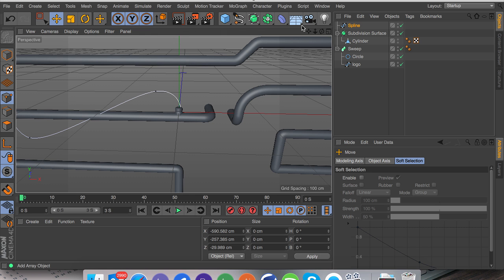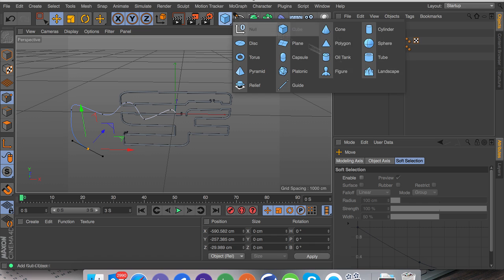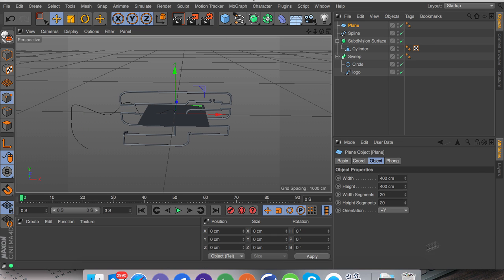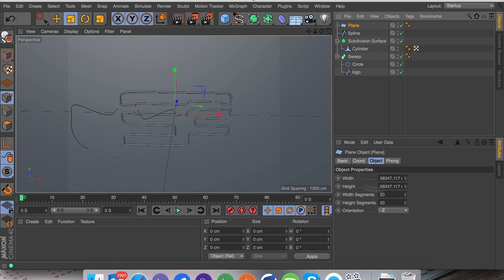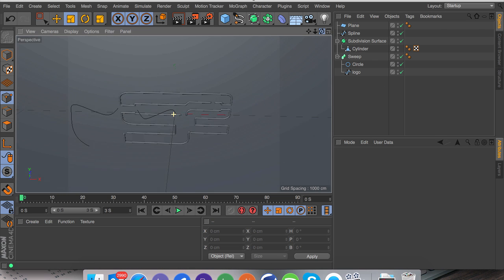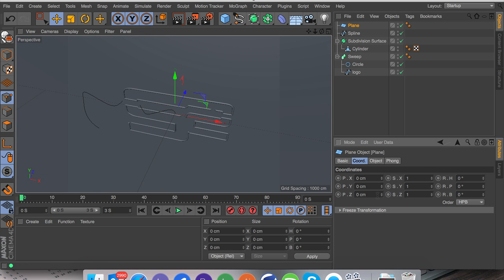And then what I'm going to do is make a big plane at the background, which will act as our wall. I'm going to put this into Z, scale it up a lot using the T scale tool, or either that or changing the width and the height, and then moving this back a bit. There we go.